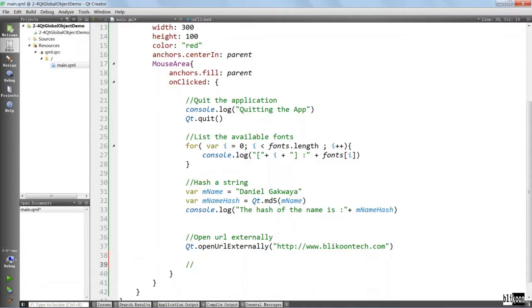We can also open local files using the default program. For example, what happens when you double click on an image, your default program for opening images is going to open them. So that's what we're going to do here. When we click on this mouse area, we are going to call this method, but we are going to pass in a full path to a file. Let me show you what I mean.